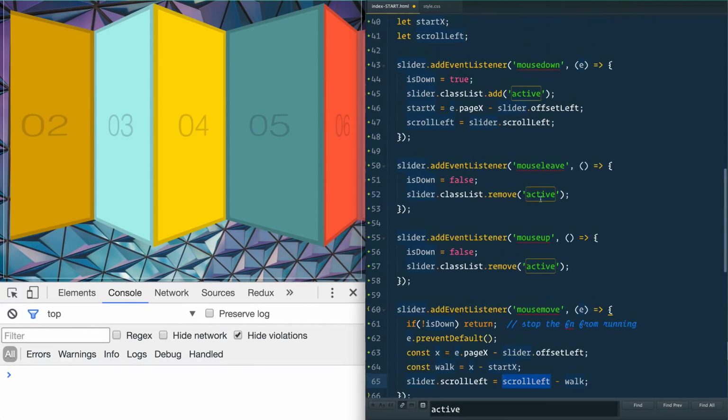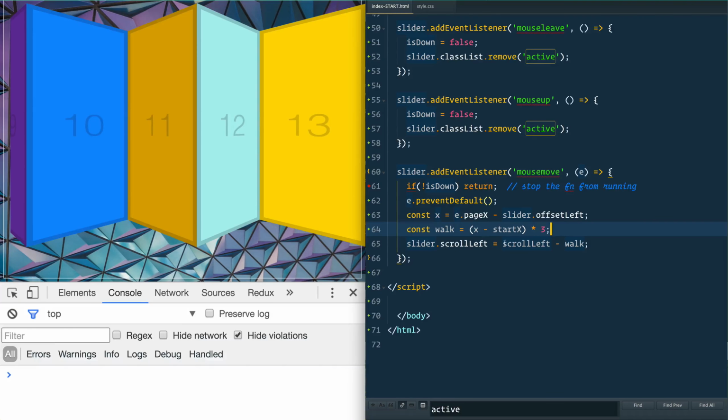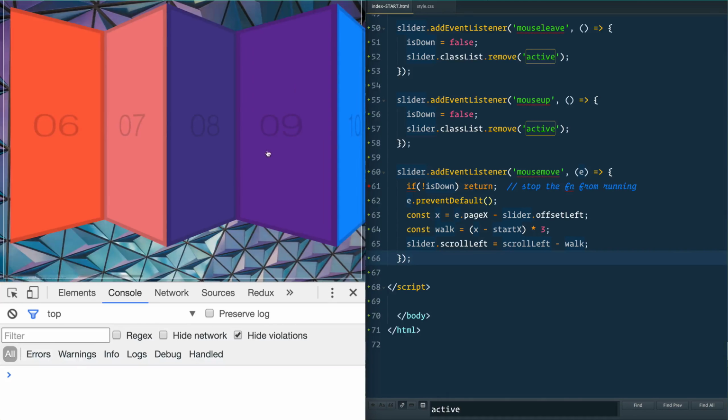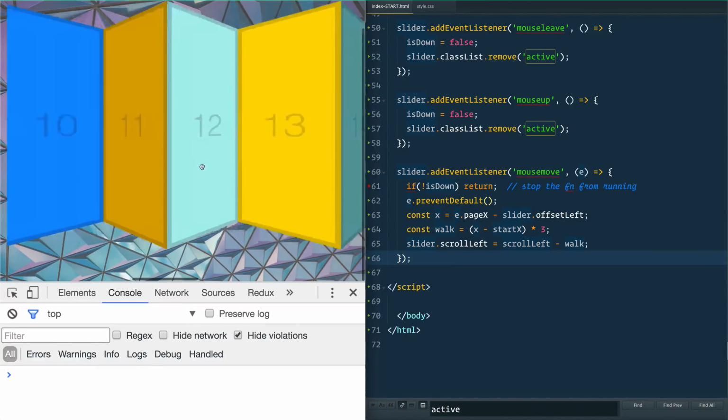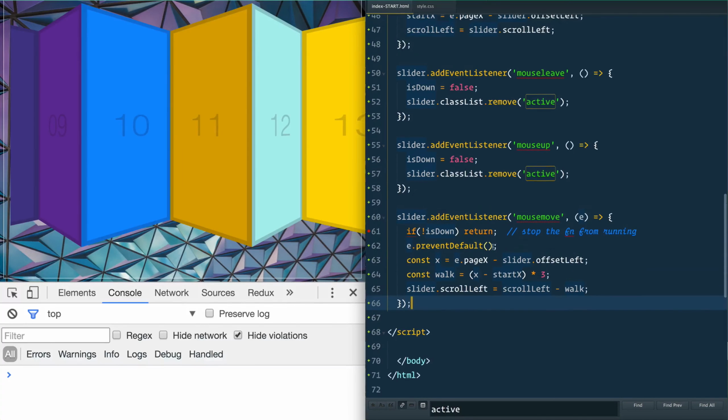If you feel like this is a lot of work just to get over, what you can then do is put this in parentheses and then multiply it by like 3 or something. So for every pixel moved, you're going to scroll the slider 3 pixels. And there you get a bit of a nice slider effect as we're going on in there.